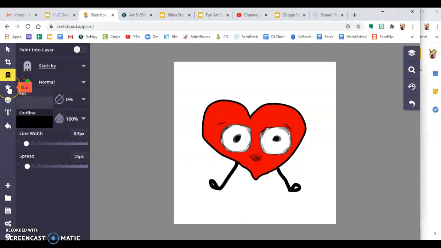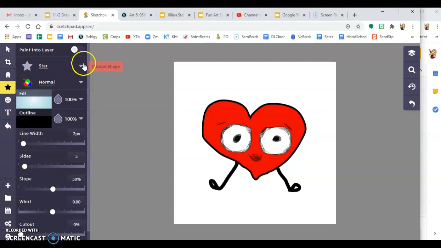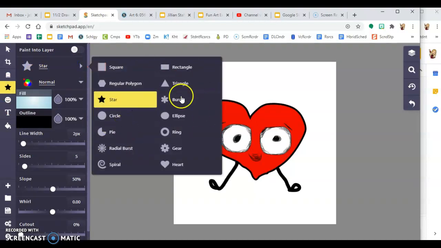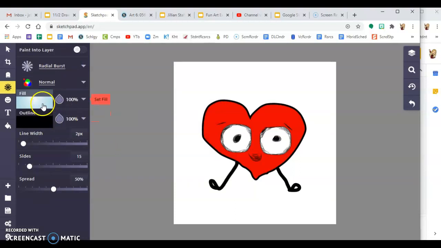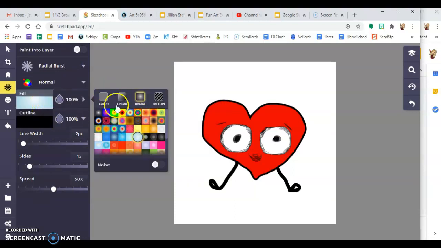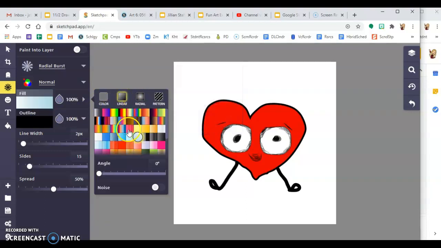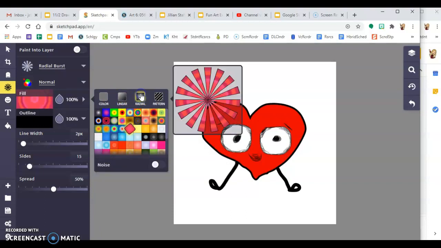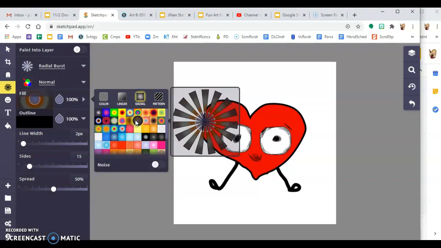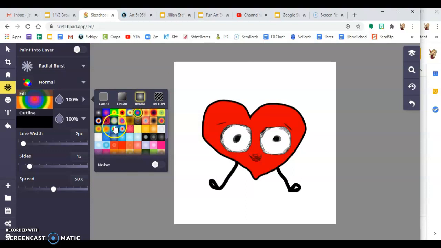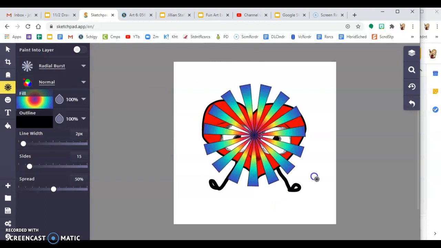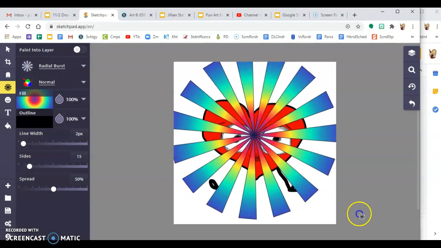Next up will be the shape tool. Choose any shape that you want. Let's try this cool one, radial burst. And again, the fill color, you can choose a solid color, a linear color, or a radial color would look kind of cool with this. Maybe rainbow. That rainbow. Alright. Now, anywhere you want, you're just going to click and drag to make your shape as big or as small as you want.